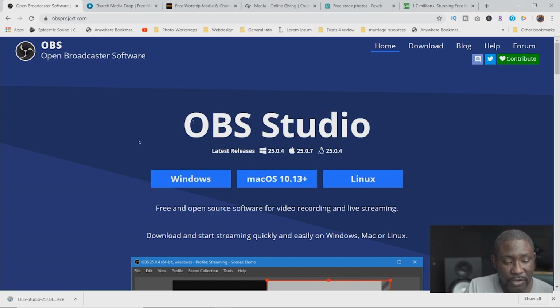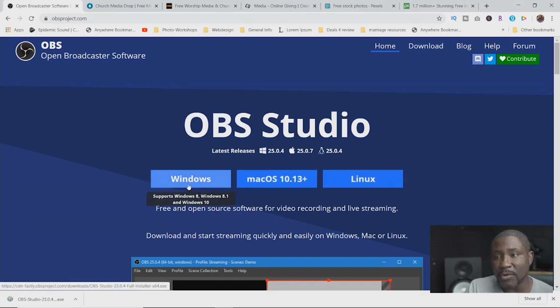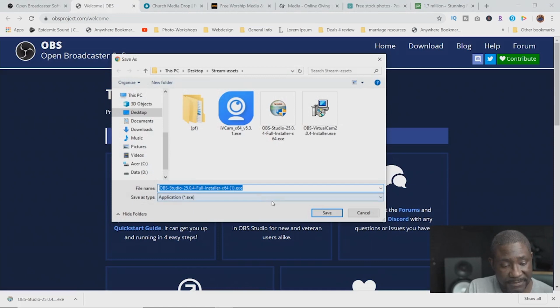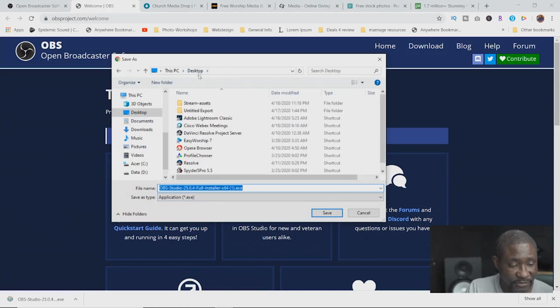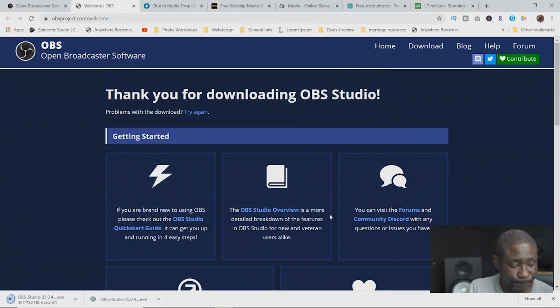So here we are on the OBS project screen. You have a version for Windows, you have a version for Mac OS, and you have a version for Linux. So in this case, I'm going to download Windows because I'm on a Windows computer. So let's click download on the Windows version. I'm going to save this to my desktop so it's easy for me to find. So I'm just going to select my desktop, and I'm going to save this right here.